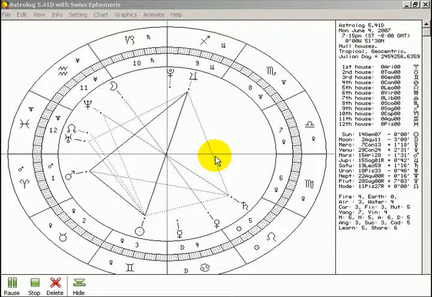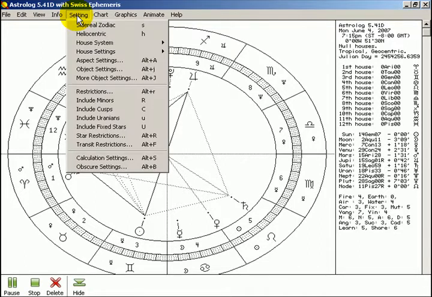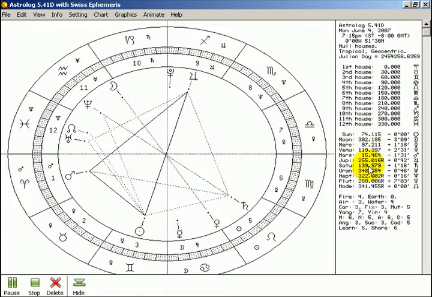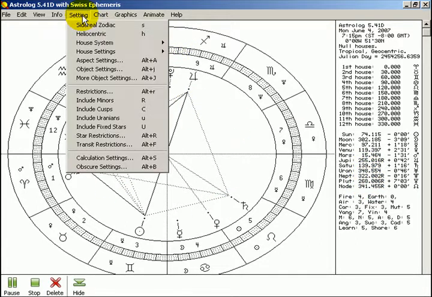Okay, I want to show you a couple of things in Astrolog if you've just got started. We'll go to Settings, Calculation Settings, 360 degrees, OK. So we've changed it to degrees of the circle. Now, sometimes you want to get fewer planets on. So you go back to Settings and then Restrictions.